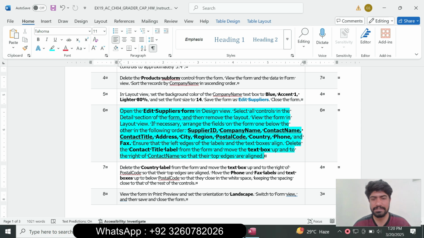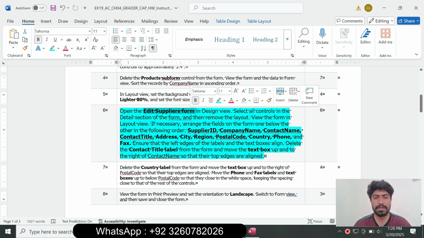If necessary, arrange the fields on the form one below the other: supplier ID, company name, contact title, address and city. Ensure the left edges of the label and text box align, delete the contact title label, move the text box up and to the right of contact name so that their top edges are aligned. Open the Added Supplier form in the design view.